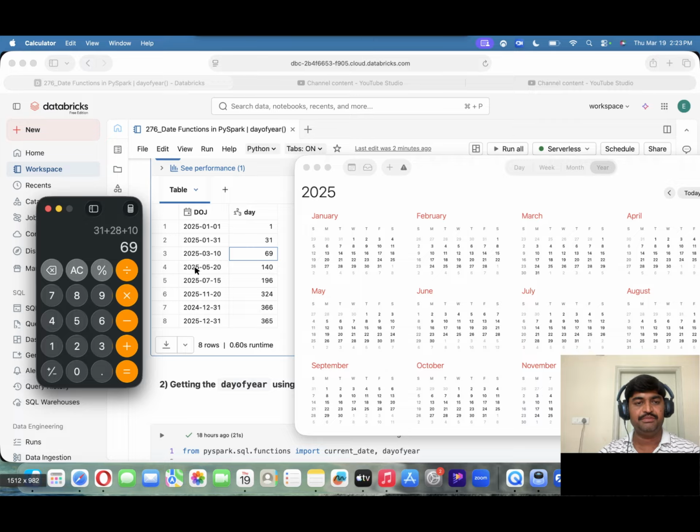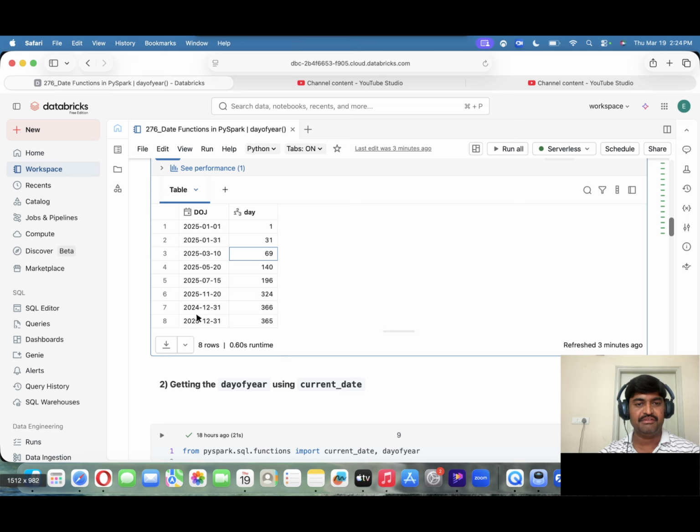And at the same time, if you go for 2025, 5/20, that means fifth month, 20th. So if we recalculate, January month is 31 and February month is 28 and March month is 31 and April month is 30 and May month we are at 20th. So what are we getting? 140. So 140th day of the year. In the same way, you can calculate for the remaining values also.